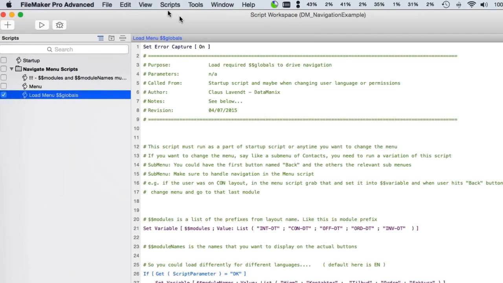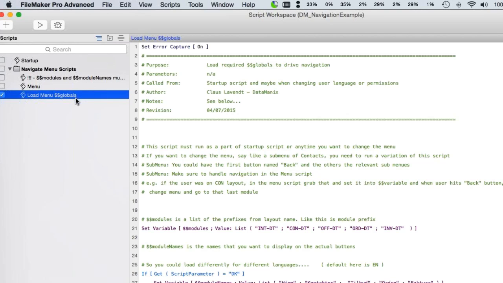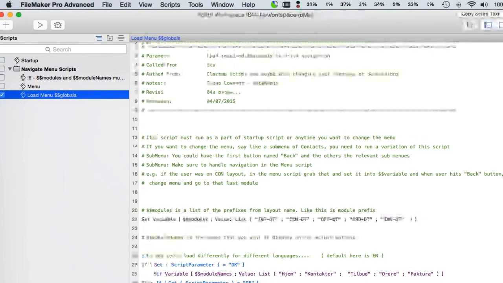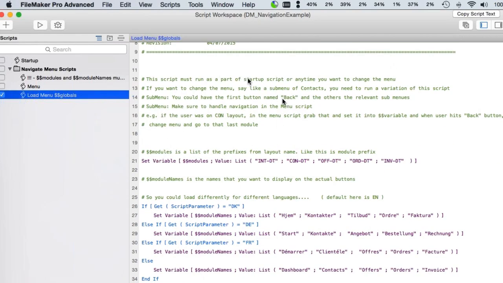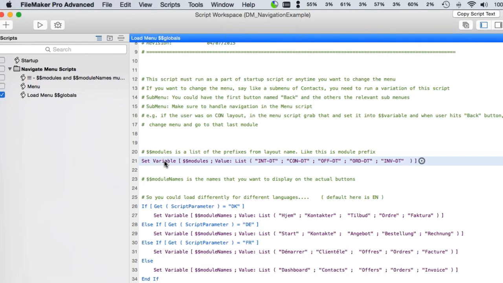setting a script here that is load menu into globals. So if I just minimize this a little bit, there's a lot of comments here I've put into the script in order to explain what's going on, but it's really, really simple. I have 2 global variables. One is a list of modules, and when I say modules, I really mean the prefix of the modules. So in this case, I have a list of ENT-DT, desktop, offers, orders, invoices. So that's the prefix that I need to match in the layout name.